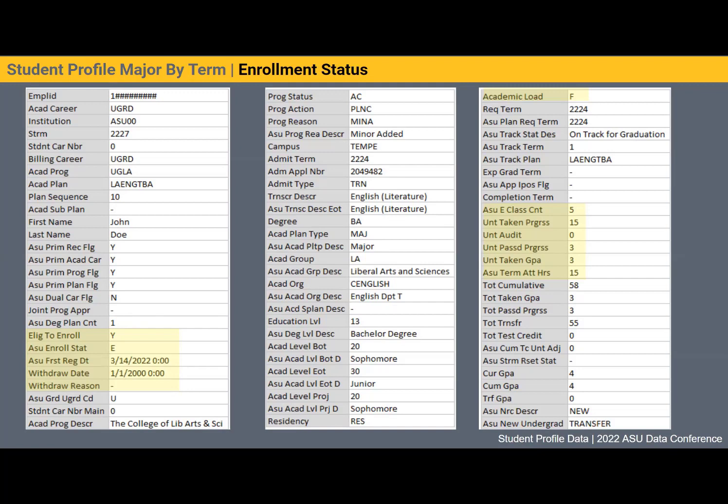And then we also thought it would be helpful sometimes to do a count of how many classes that student is registered for. So we've got the class count. We have the total units that are being taken for progress versus audit. That's the difference between those two fields. If they have any grades posted, then you see in this example, the student has at least 1 grade posted because they have 3 hours that are earned for progress. 3 hours counting in their GPA this semester, and then they've attempted 15 hours this semester.